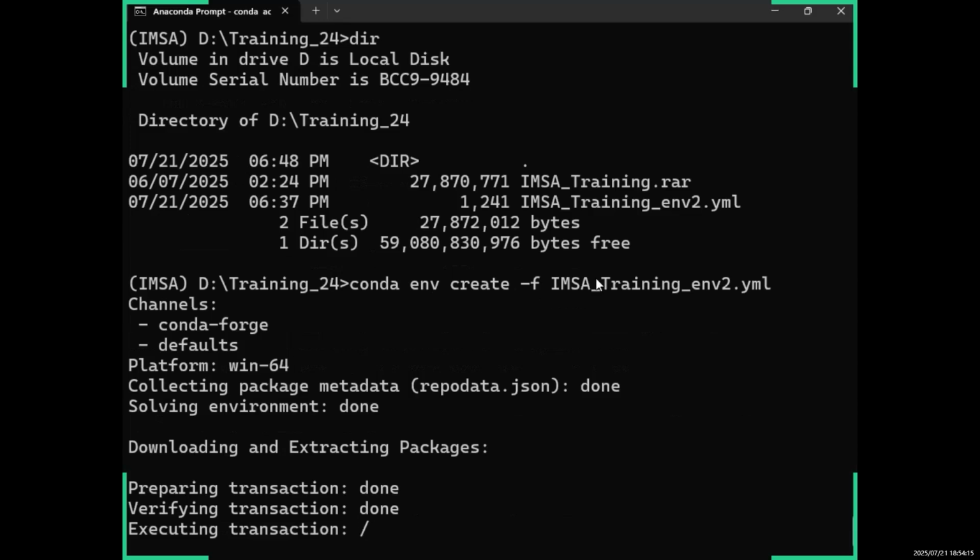Last time I said to remove this one, you need to deactivate the current environment because you are trying to delete this environment. Before deleting this environment, you need to deactivate the environment. So you have to type conda deactivate. You type conda deactivate.